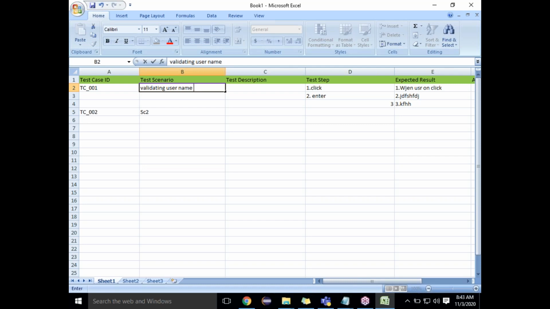For positive, for the right username and password. Validating username for wrong username and password. Then the test description, which basically would be the same, so you can clearly explain what that test case is speaking of. Then you go here and write test case 3, like that.